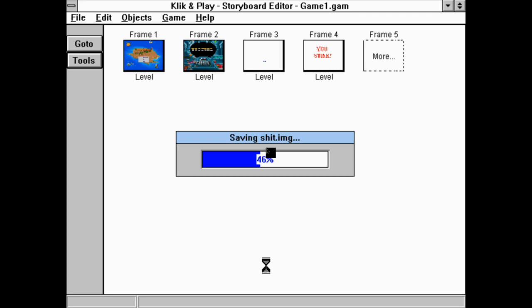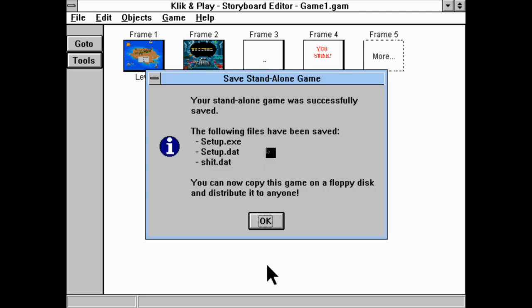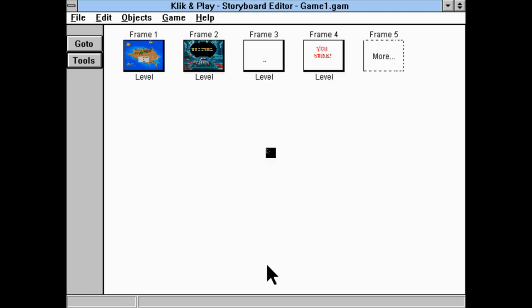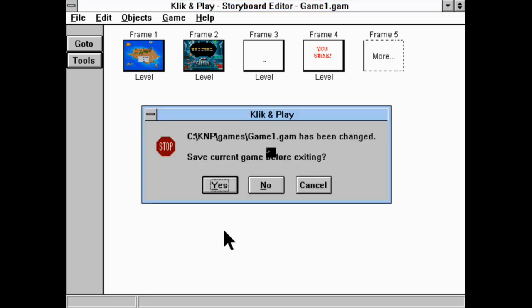So what this is doing now is it's actually compiling the game. Your standalone game was successfully saved. The following files have been saved: setup.exe, setup.dat, shit.dat. You can now copy this game on a floppy disk and distribute it to anyone. Oh, isn't that nice?